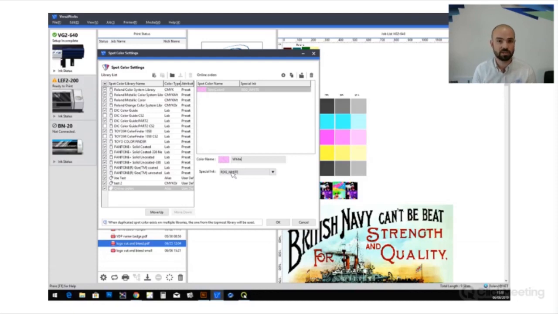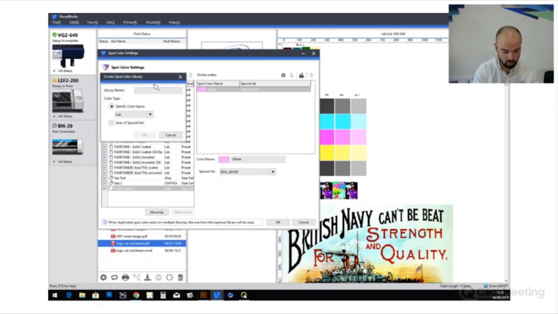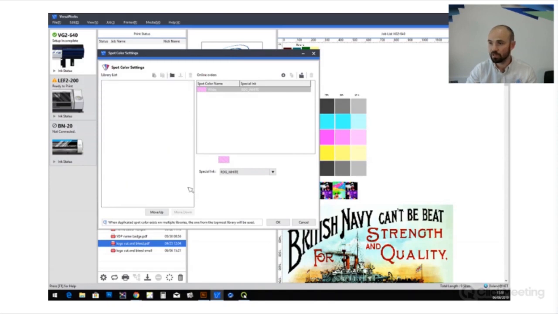And this was for special colors, okay? So at the moment, I've chosen it for white. If somebody uses a different spot color, maybe a Pantone spot color, I could then tell it to change that Pantone for white as well. What I'm now going to do is create another spot library. Okay, this one we'll call specific customer number 1. And this time, I'm going to choose the CMYK color space. Okay, so I'm just going to create this new library.